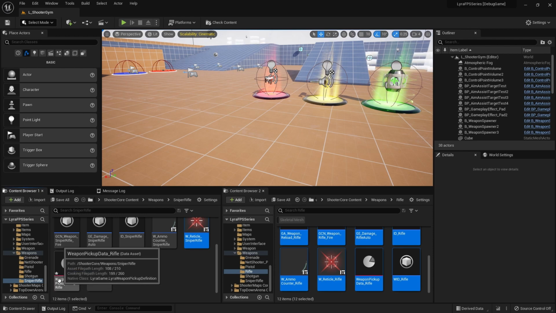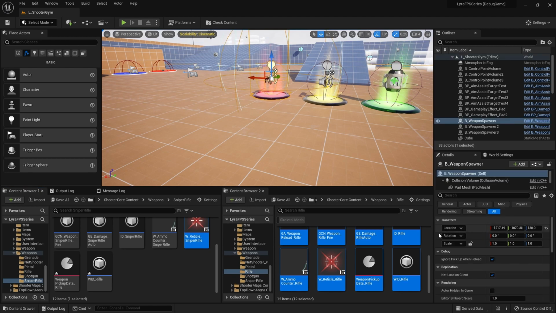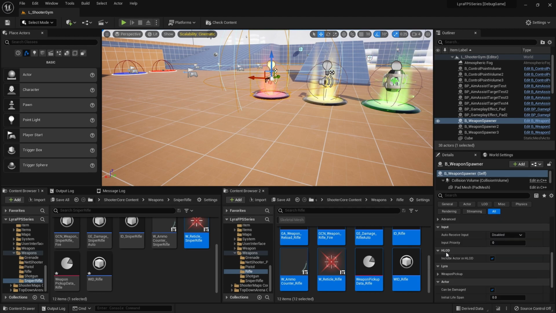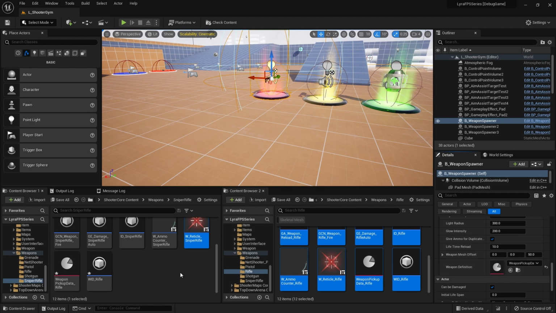In here and get sniper. We want the weapon pickup data. I really don't care about this. This is for these things here. You can see these weapon spawners. If you come down here, there is a section for weapon pickup, and then you pass in this weapon pickup data. For how I do things, these things will never be picked, you can't walk over them and pick them up. So I usually delete these.